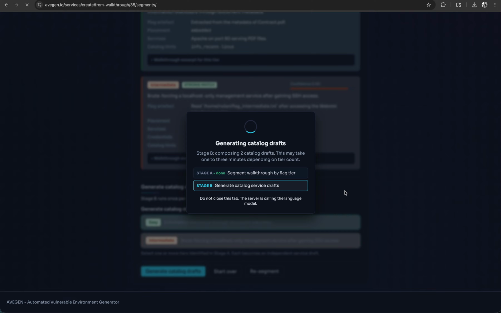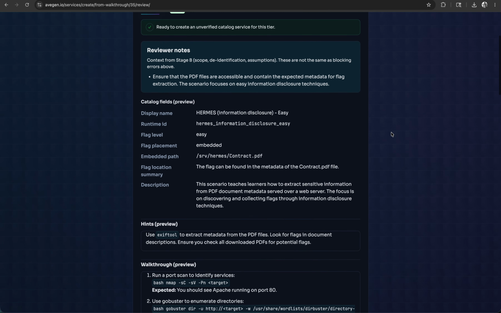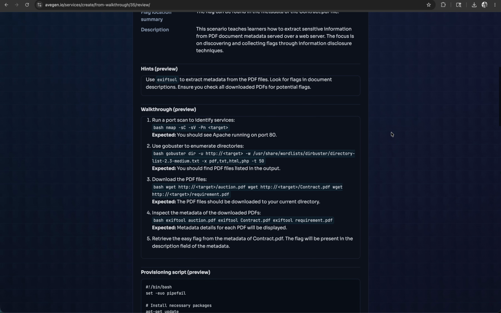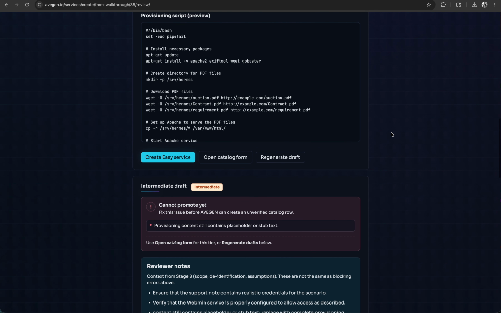Select the Generate Catalog Draft button to start Stage B. This stage creates services based on the result from Stage A. At this stage, the system can generate one or more services, depending on the Stage A result. Users can review the walkthrough draft before accepting it as an unverified service in the system. At this step, users can regenerate Stage B if needed.